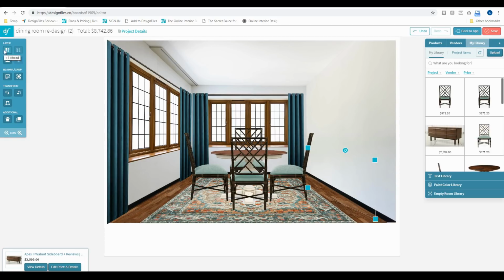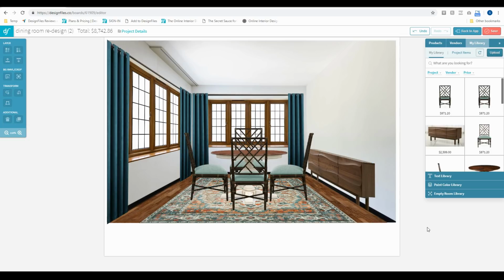And I'm going to bring it forward 1. So now it's sitting in front of the wall, but behind the chair. Oh, we actually need to bring it forward a little bit more because it's currently sitting underneath the floorboards that we added in. So I'll bring it forward again. There we go. Perfect.